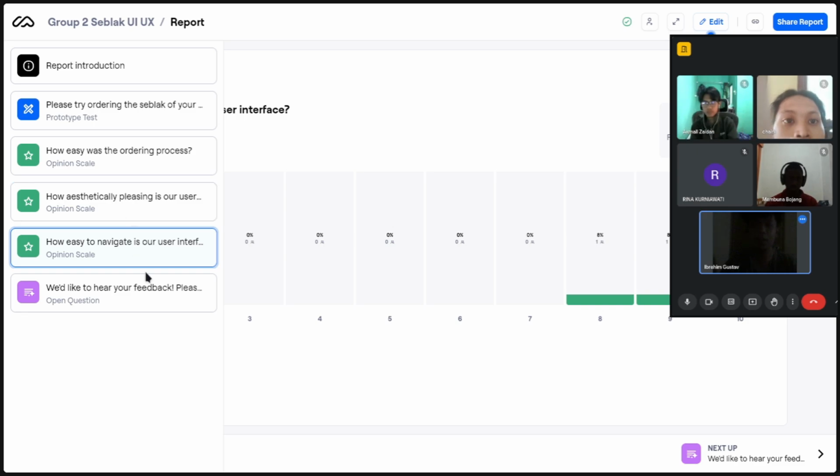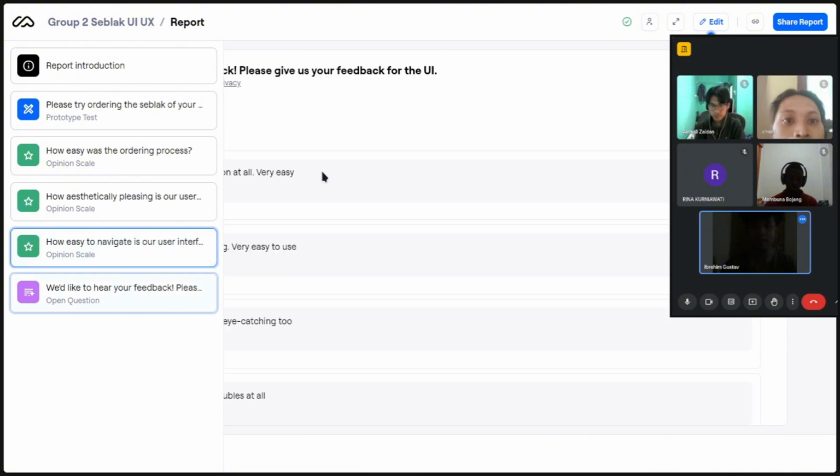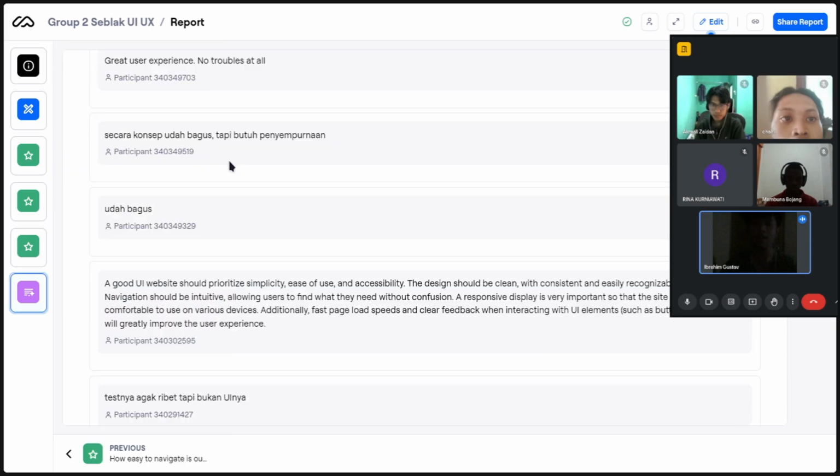We also have an open question for feedback here. It is also very good overall. It's ready. It doesn't need much adjustment at all. Very easy. As for criticisms, there are some that we have gathered in this usability testing report. The first one is that it needs some perfection. It needs some improvement, especially in polish, since there are still some bugs.